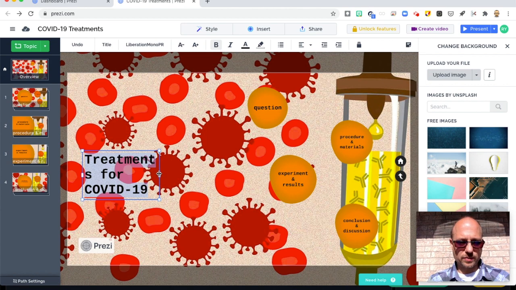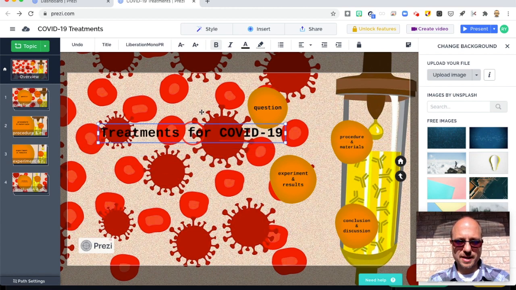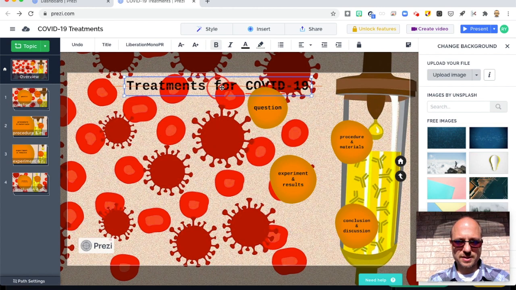And I'm going to increase the size of this by dragging on the right border of the text box so that it all fits in the same line like that. Then I will click on the middle of the text box and drag my title up to the top, roughly in the middle. And I can use the guides that appear. Prezi automatically puts in guides to help you put things in the middle where you might want them. So this is in the middle and then at the top, which is exactly where I want it.